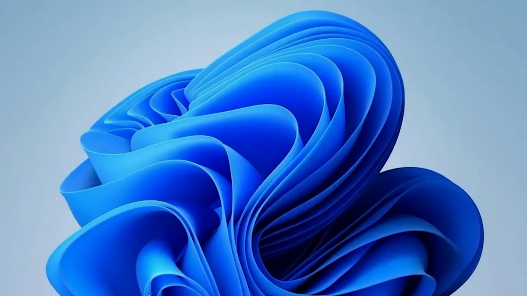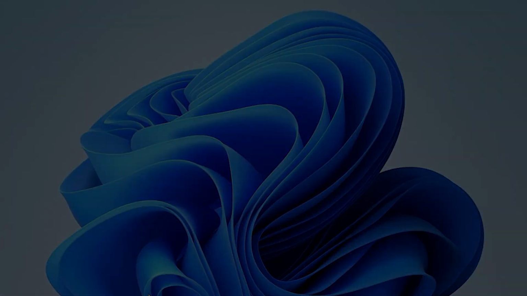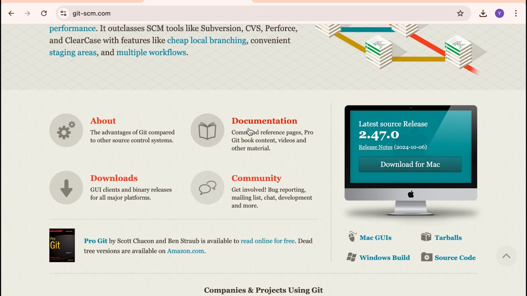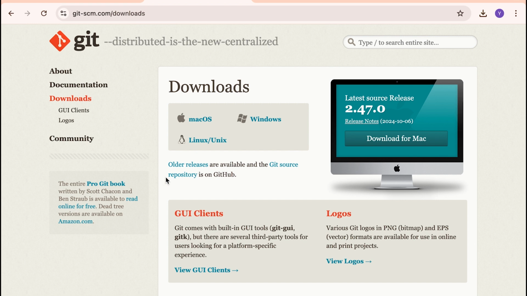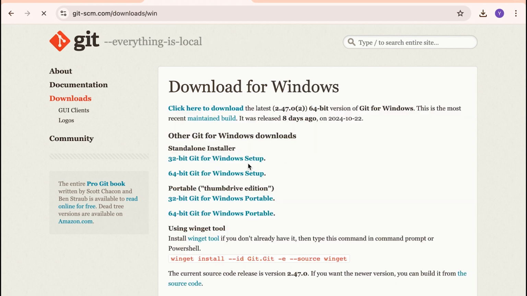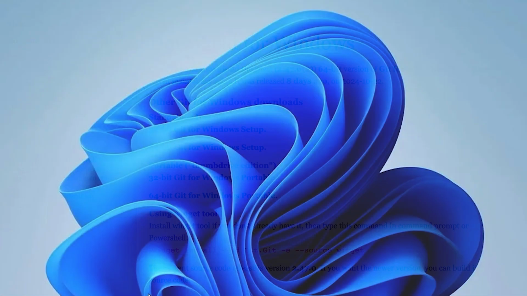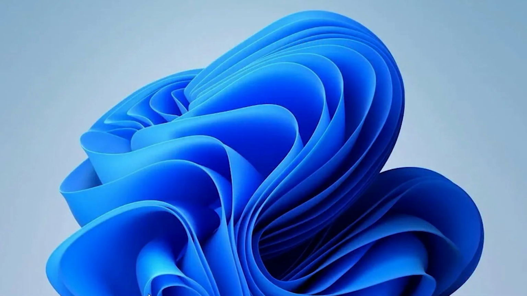Now for Windows users, head to git-scm.com and download Git for Windows. This installer comes with Git Bash, a terminal emulator that allows you to run Unix-style commands. This will be our main tool on Windows, so make sure you select the option to install Git Bash during setup if it's not checked by default. Once installed, open Git Bash and type the following command: git --version to confirm the installation.